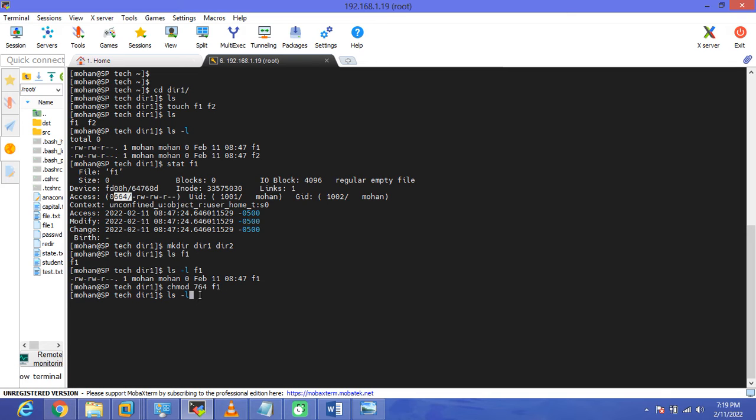Let's say F1 is read, write, execute. This is the owner, this is the group with read and write permission only, and others having only read permission, right? The same thing you can change with chmod for a directory as well. Chmod, let's say I am saying 775 and dir1.